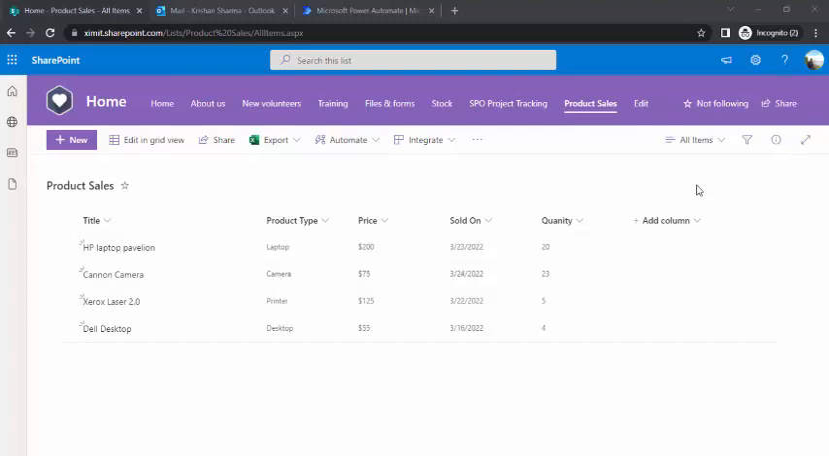In today's video, we are going to take a look at how we can create charts using Power Automate based on a SharePoint list. I have a sample scenario where I'm managing the sales of my products in a SharePoint list, and this list has the title, product type, quantity sold last week, and the prices.